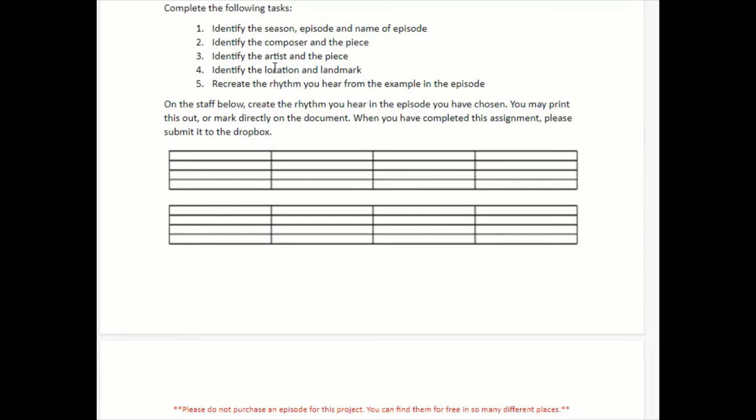You're going to identify the location and landmark. Now, some episodes don't have a specific landmark, but you do need to tell me the location. Where's the setting? Use your English terms. And you're going to recreate the rhythm you hear from the example in the episode. So on the staff below, you're going to use the staff to recreate that rhythm.